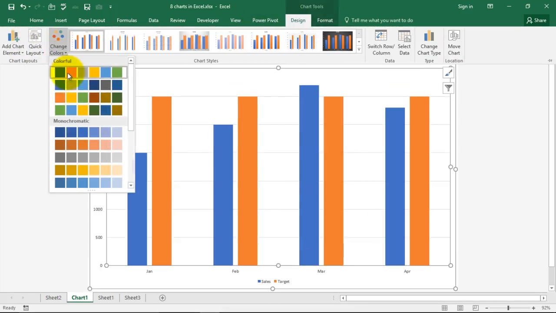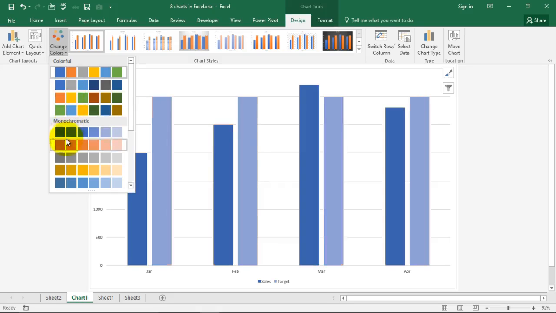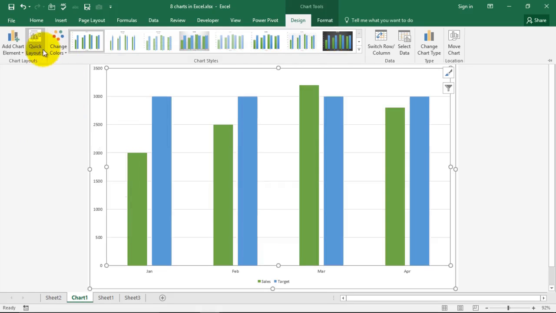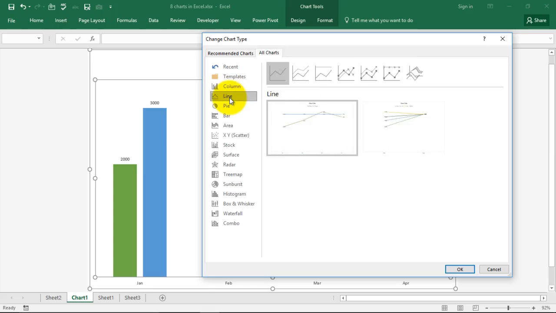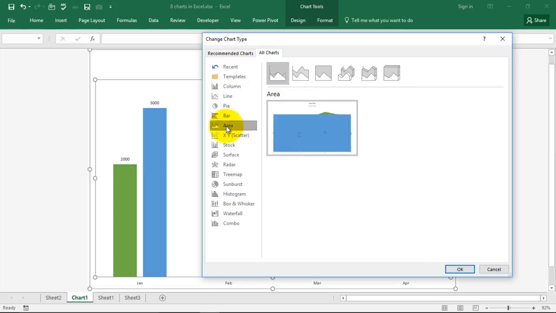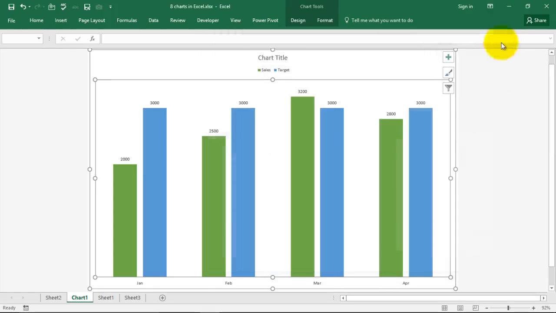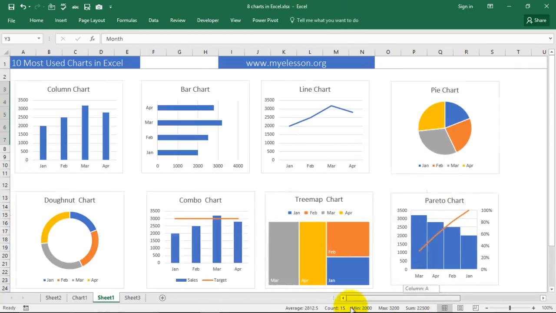You want to change the colors, you can change them from here. You want to change the layout, you can have the numbers on the top. Anything you want to change the chart type, you can do that from here. Make it a line chart, make it a pie chart, area chart, whatever you want. Cool, right? So this is how we go ahead and make these 10 most used charts in Excel.